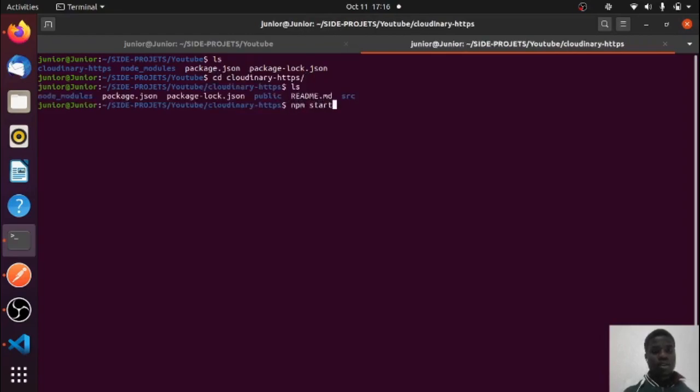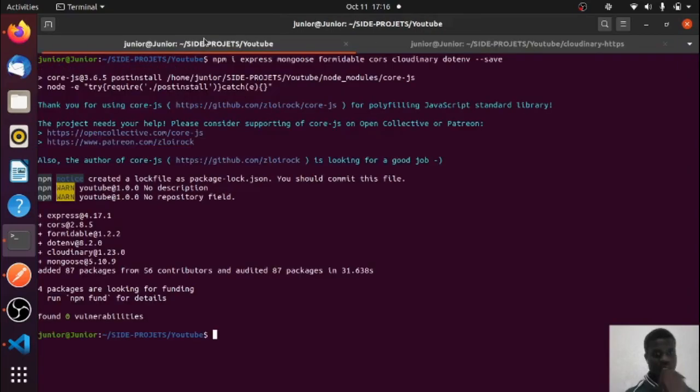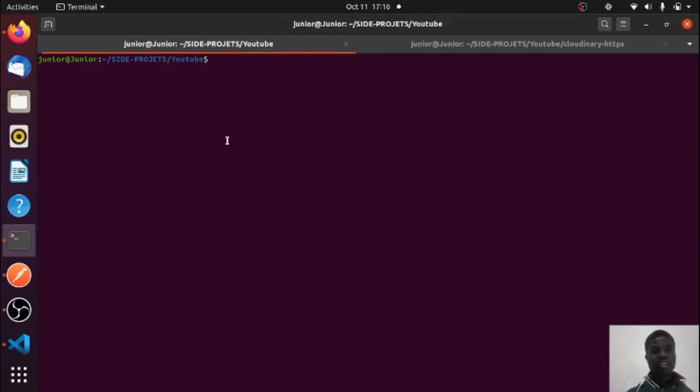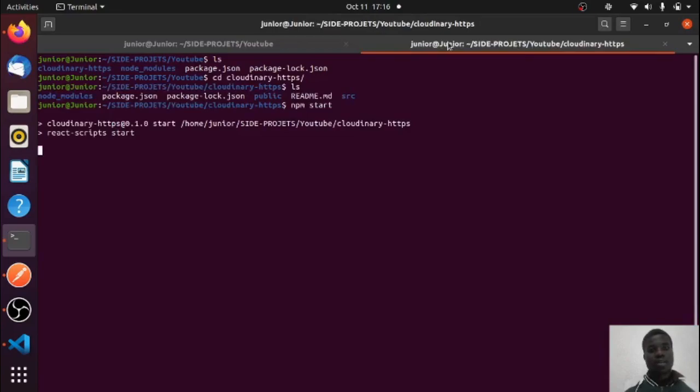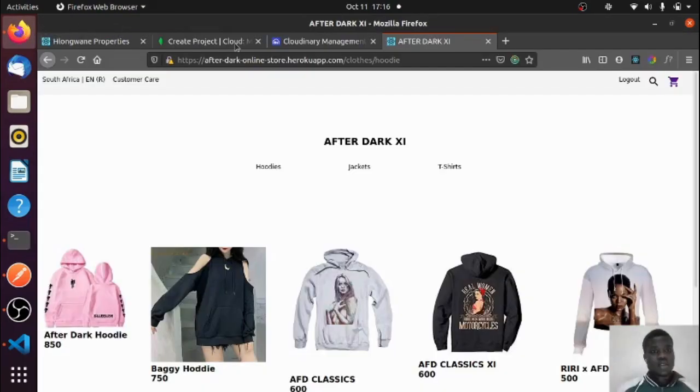So npm start, and then we'll deal with the server, because this is where the logic comes into play. So now you get that HTTPS.